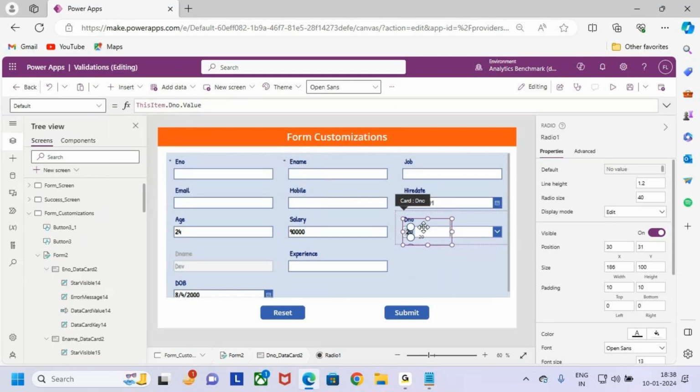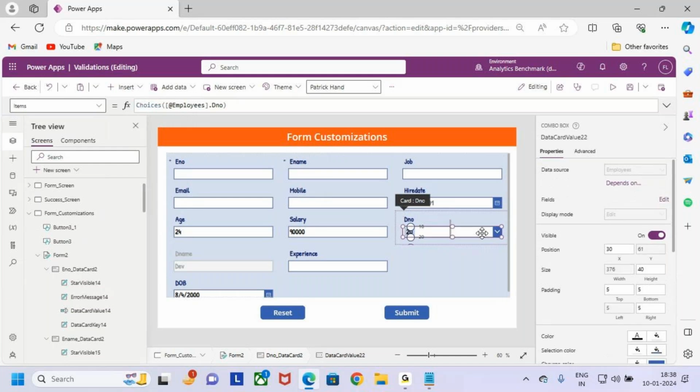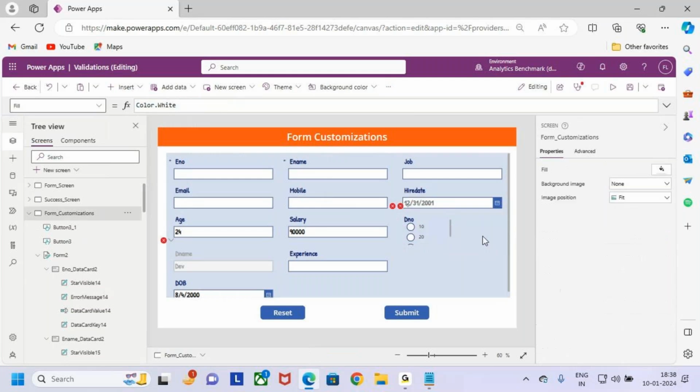Now once the department numbers are displayed in the radio button, go and select the drop down. Just remove it by clicking Control X. When I remove it, by default it will throw two errors.